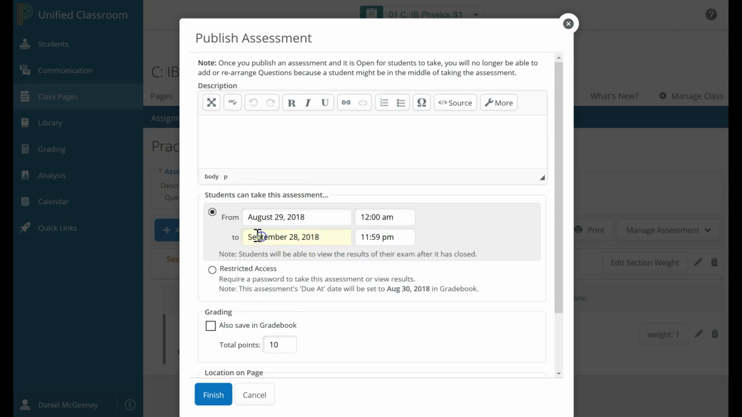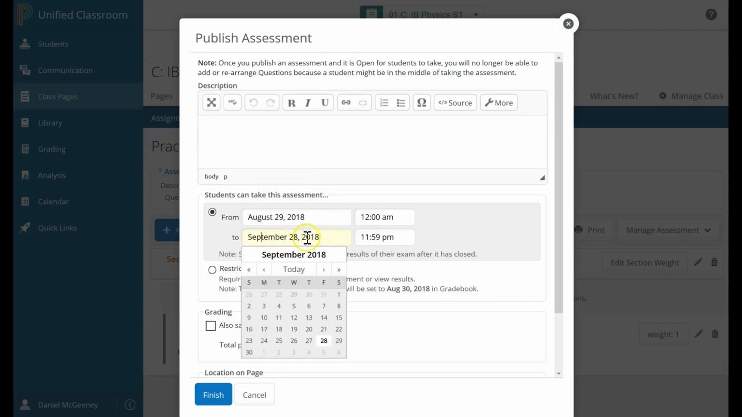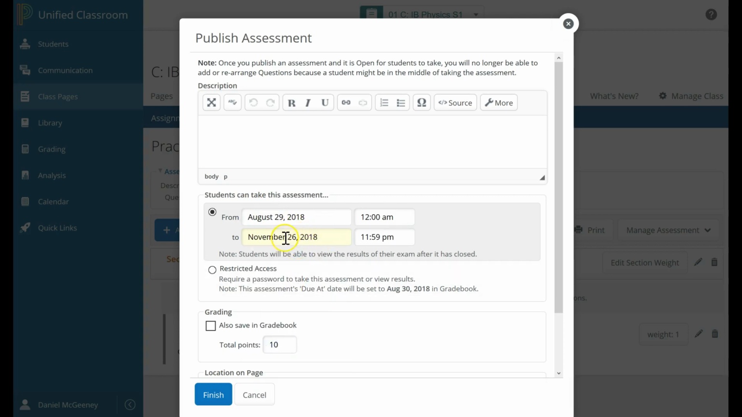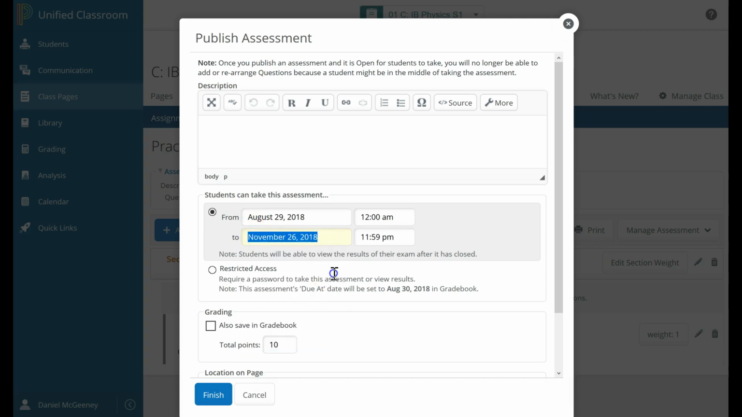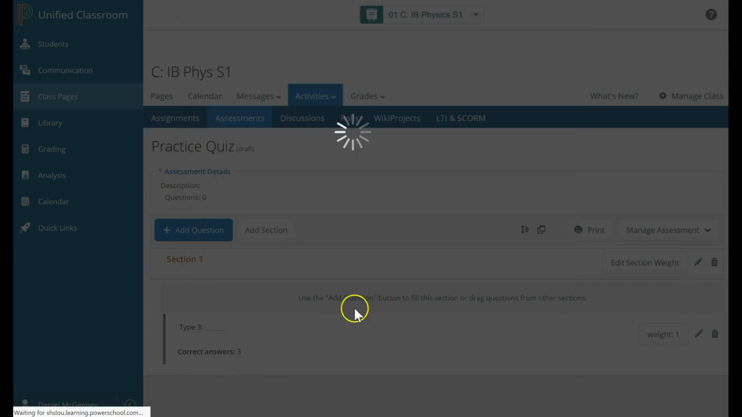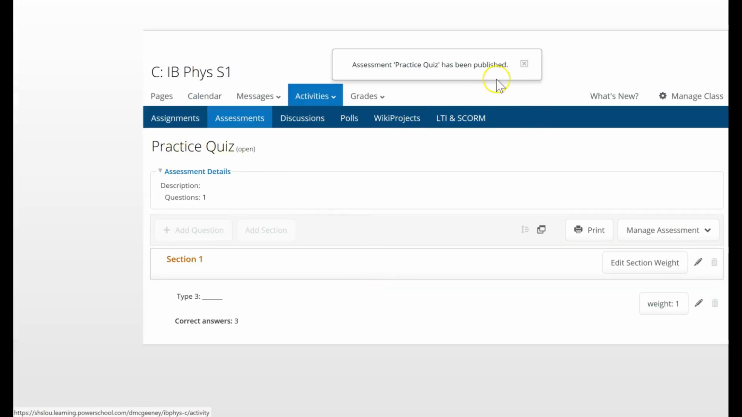Now, I don't know when every student will finally make up this quiz, right? But I need to make sure to make it a couple months out, because if my quiz closes too soon and one person hasn't taken the quiz, then now everybody will see the correct answers, and I don't want that. So I'm going to put this really far in advance, way farther than I would actually want it to be. And then I click save or finish. Okay, it has been published.